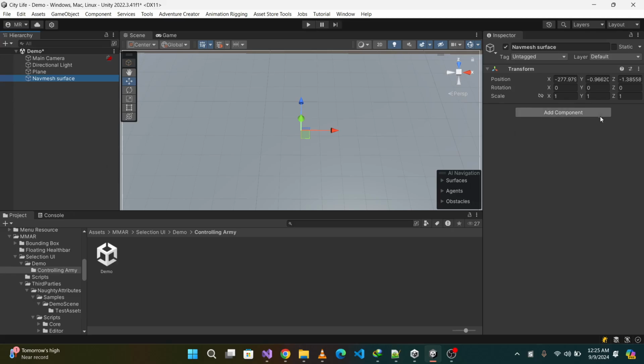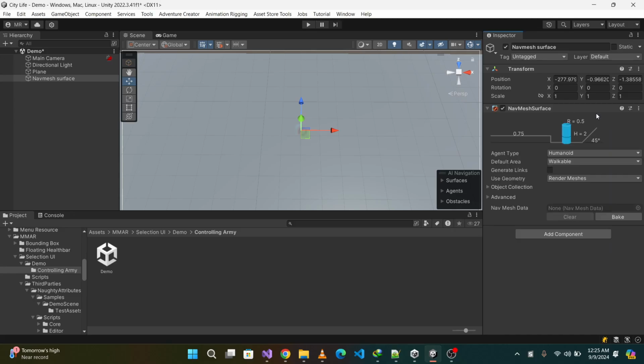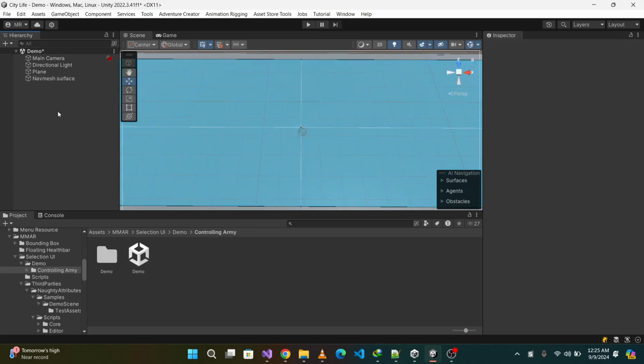Surface and add component. Here's the nav mesh surface, and bake it. So we have our nav mesh ready.